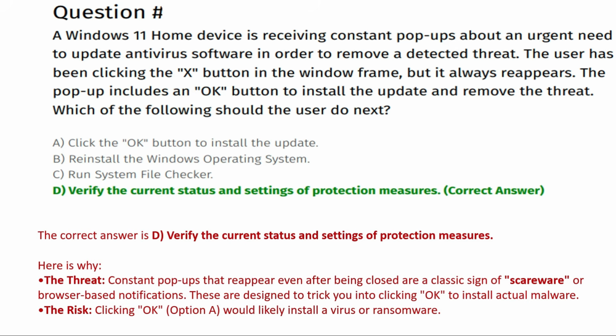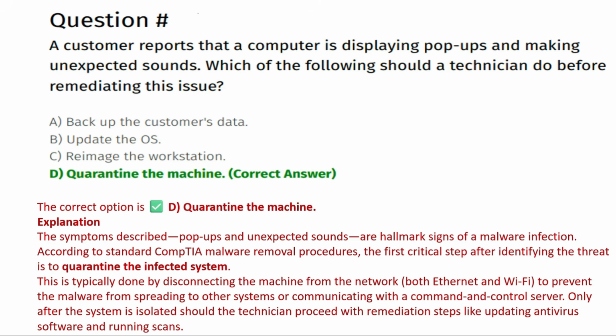And the explanation is, constant pop-ups that reappear even after being closed are a classic sign of scareware or browser-based notifications. These are designed to trick you into clicking OK to install actual malware. The risk of clicking OK, option A, would be to install a virus or ransomware. That's why the correct answer for this question is option D, verify the current status and settings of protection measures. So let's move to the next question.